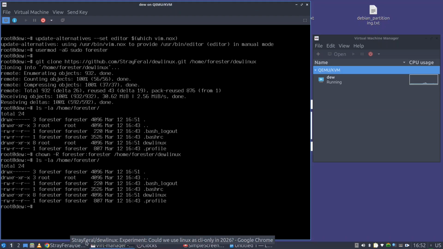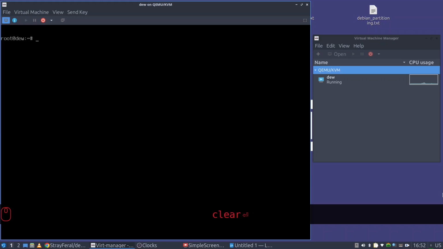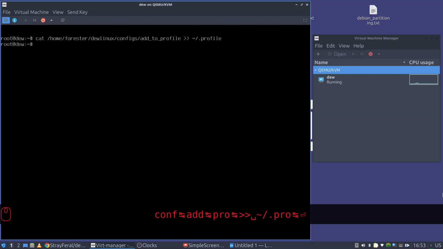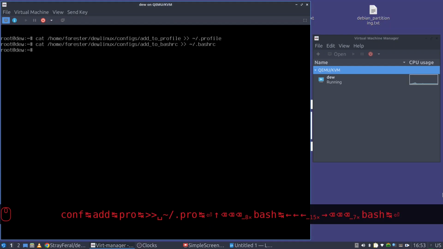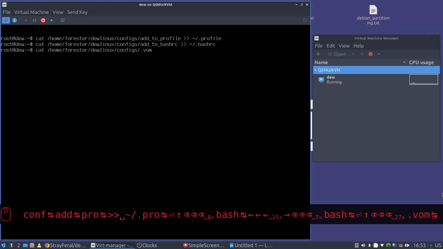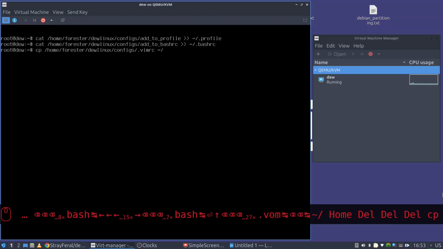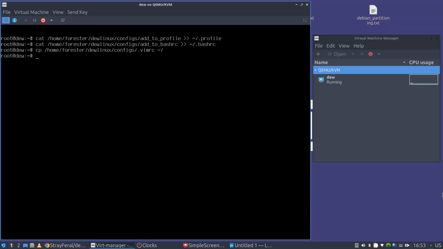Okay, what is the next step? Oh yes, the next step is copying some of the configurations that I created for the root user. We don't need to do that for Forester because everything would be done automatically. So, it's nothing fancy that I'm doing. These configurations basically are just some convenience stuff that I'm using in the terminal. And let's see, I think we are done here.